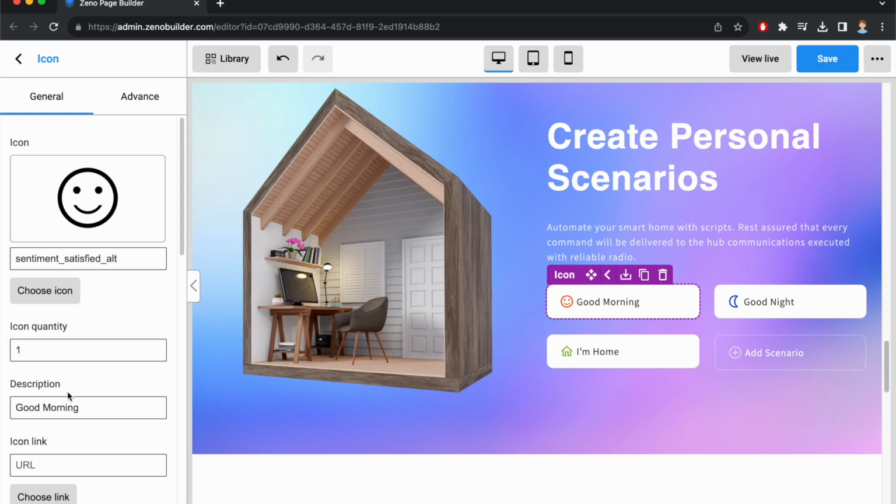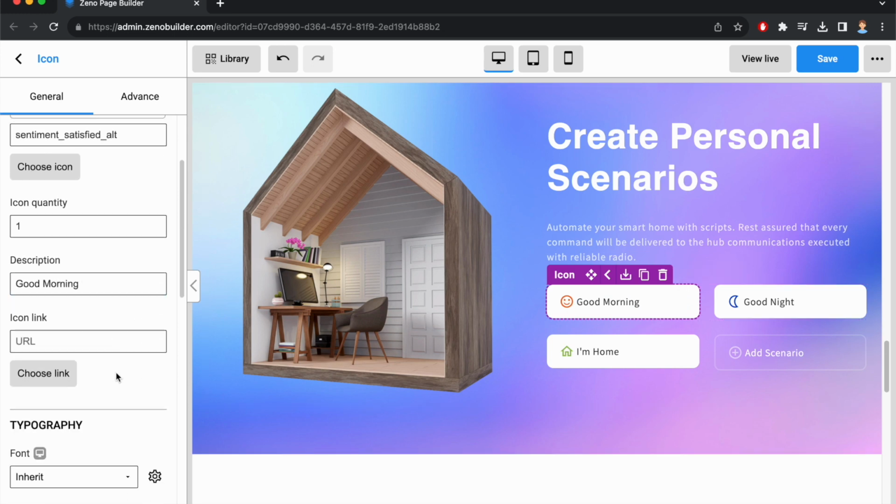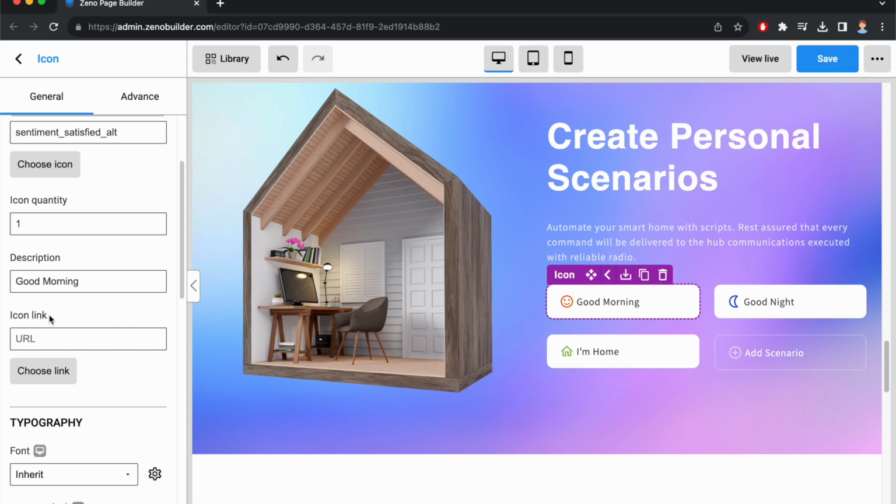You can set description for the icon. For example, good morning, my friend. And you will see the description show to the right of the icon. You can set icon link to redirect to when you click on the icon.